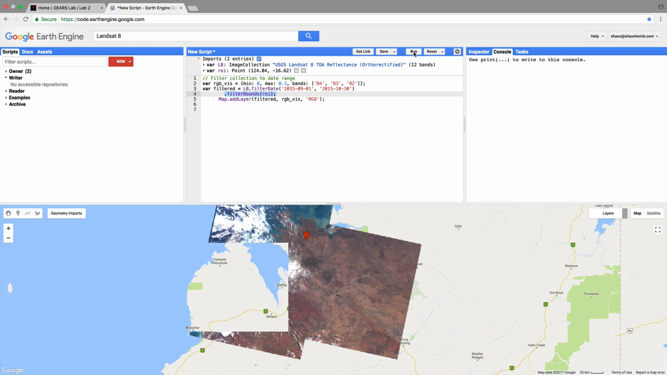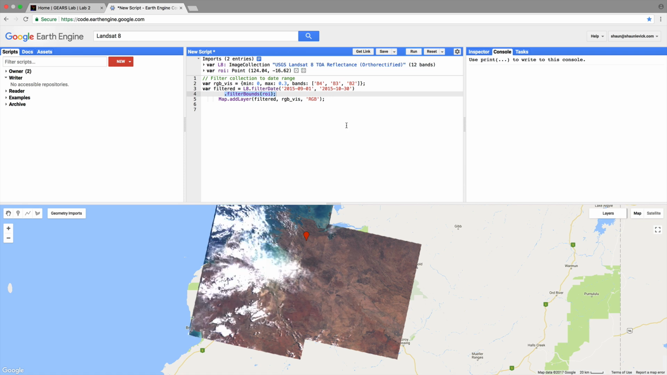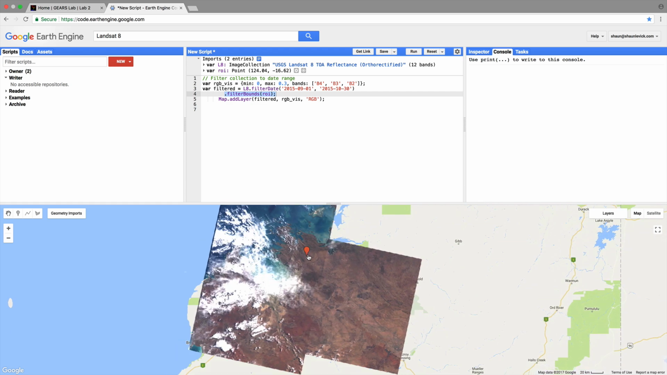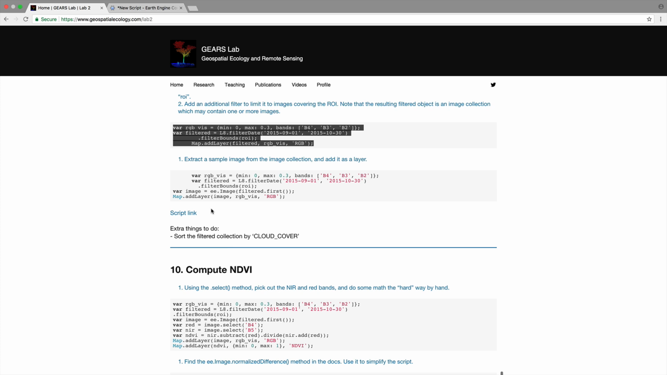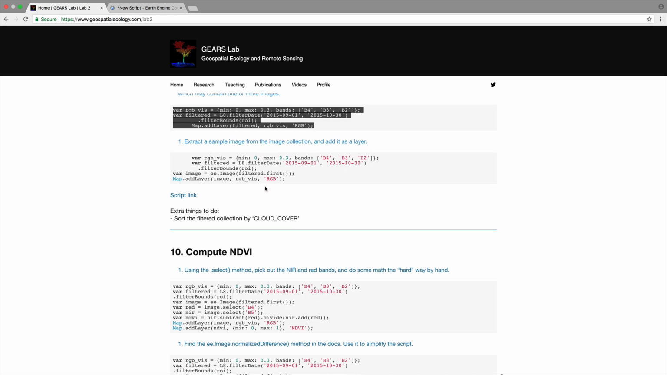and we'll see that only a couple of images pop up. So that's RGB, and we can see that's probably three different images that intersect that point. Now we're going to extract a sample image from the image collection and add it as a layer.